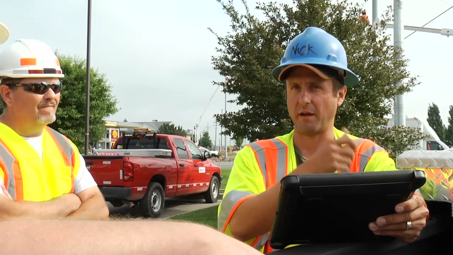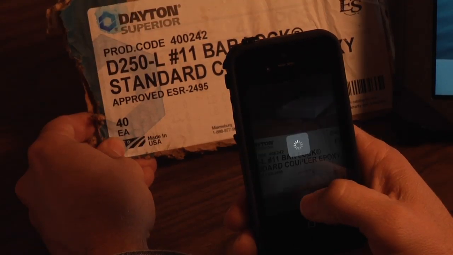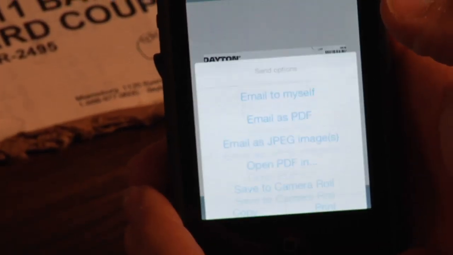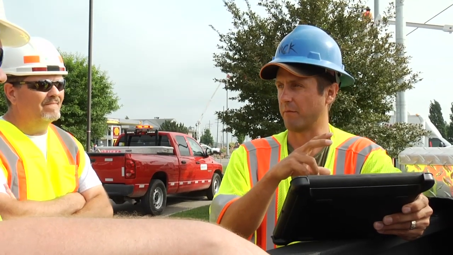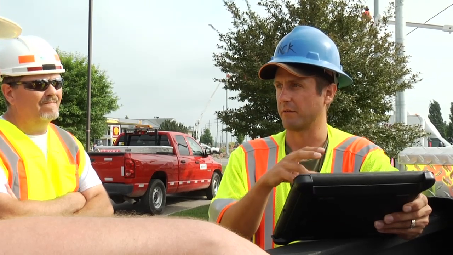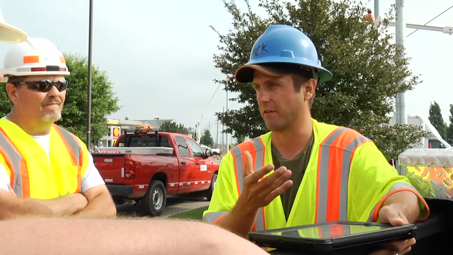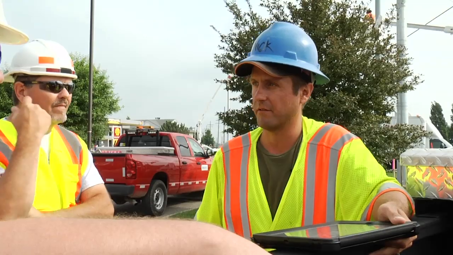You can snap a picture, turn it into a PDF, and attach it to that MDOT form that we use to measure out all those items. It just gives you a visual reference of the numbers that you put into the form.